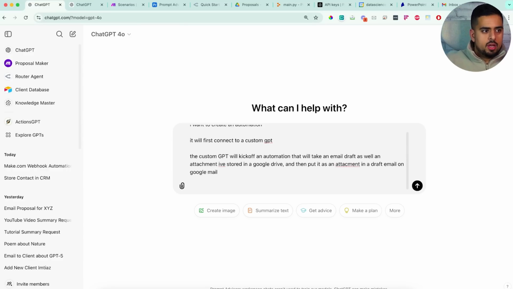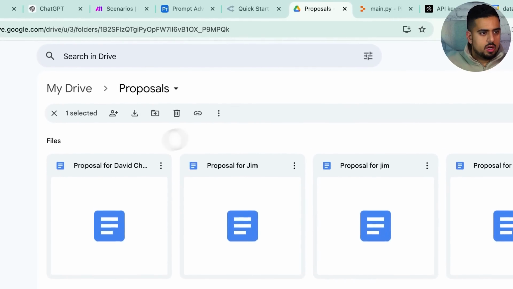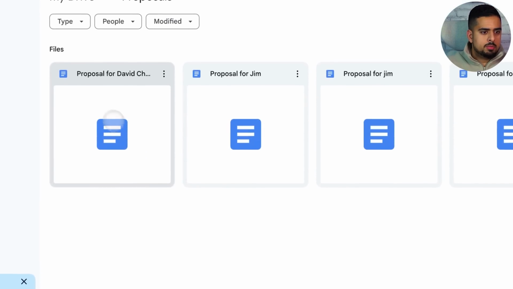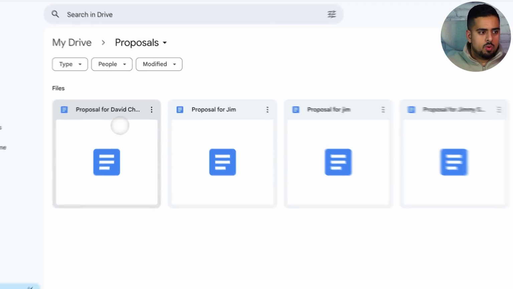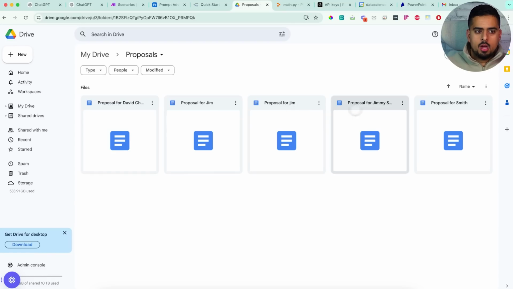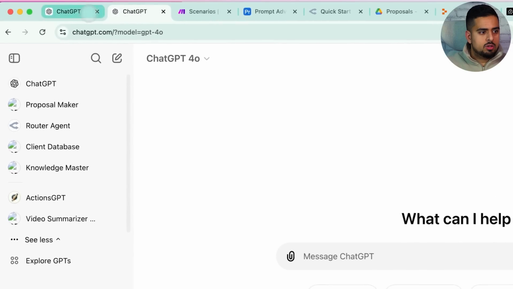And then one thing, because if we go back to the proposals folder we saw earlier on in the video, we have multiple proposals that say proposal for David, proposal for Jim, proposal for Jimmy or Smith. So all of them are named the same thing. We're going to have to search for the right file at the right time and be able to look for that pretty easily.